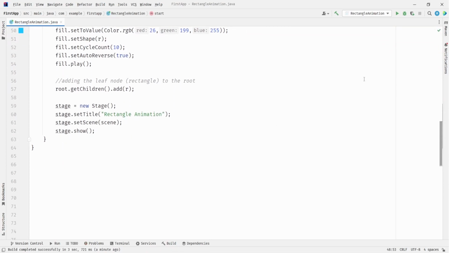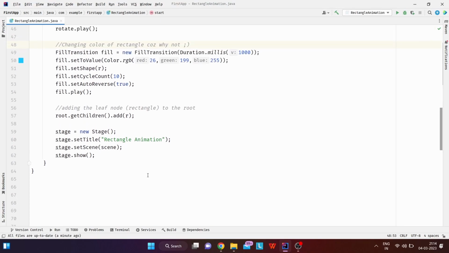Now let's run the application and see the output.